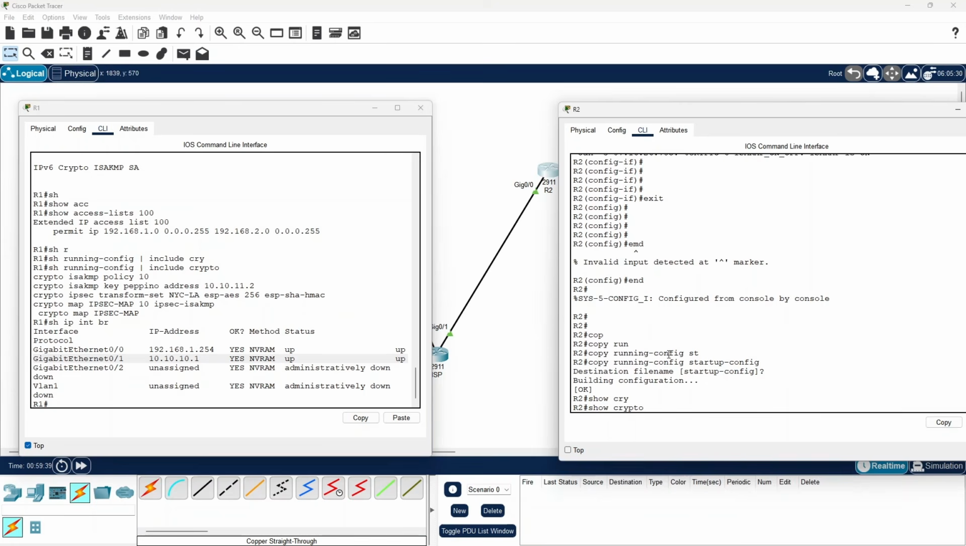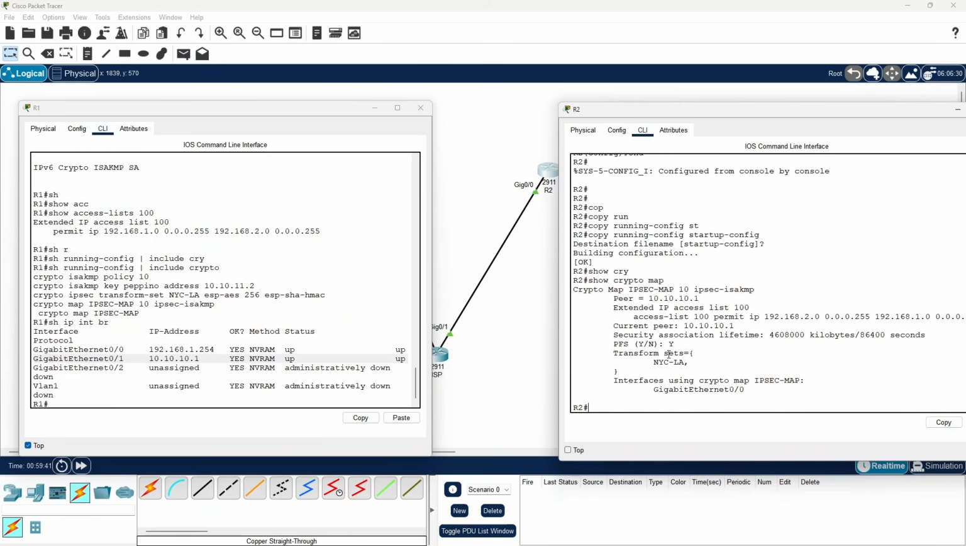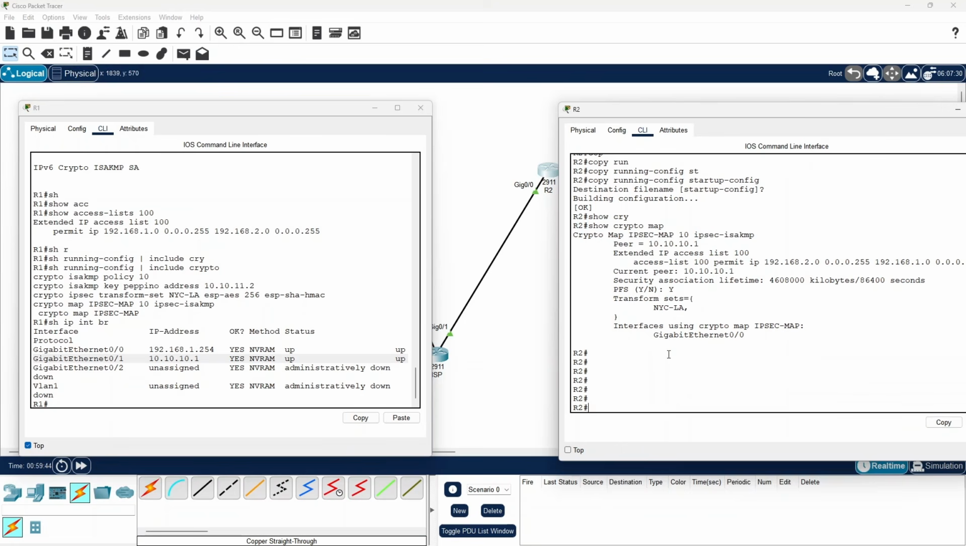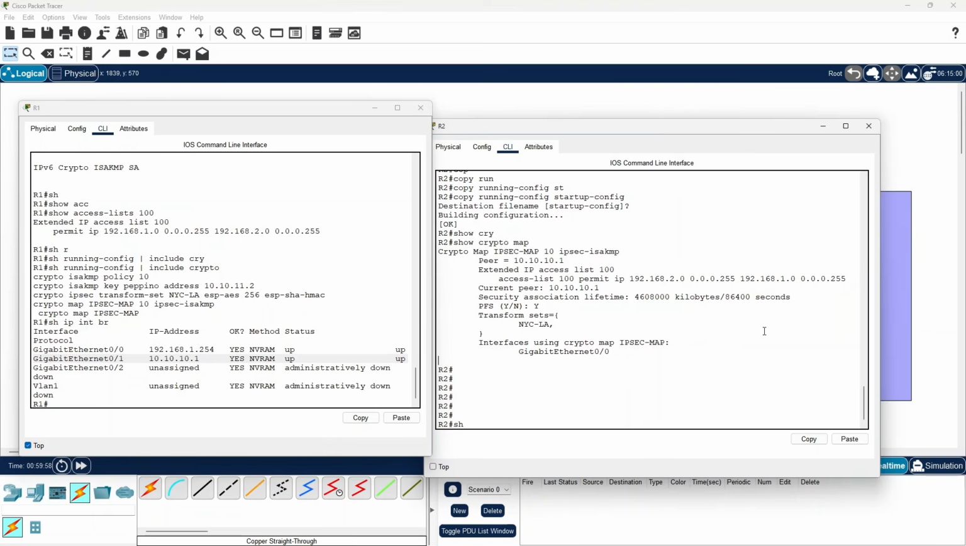So again, we can go for show crypto map. You can see all your things, also the access list, the current peer. This is very useful. Show crypto map shows everything: transform set, interfaces, everything. There are also other commands which we've seen before, like show access-list 100, but we don't want to do this. Show running-config section crypto and everything.